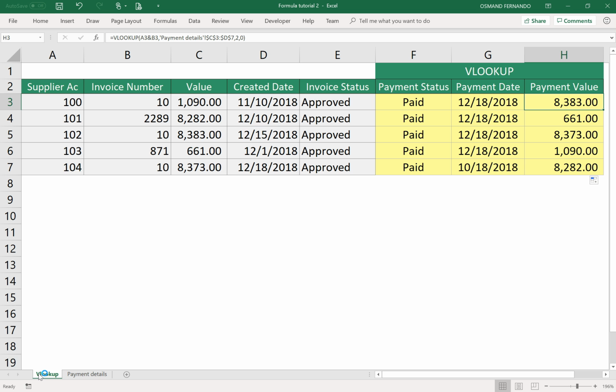In the next video I will talk again about VLOOKUP with the IF function. How to combine IF with lookup will be our next lesson.